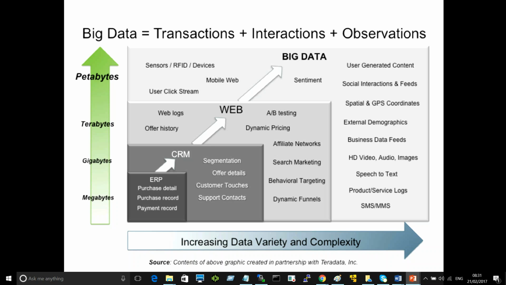As I told you, the data is coming from different sources. You can see sensor data, mobile data, user click data, web logs, then other historical data, testing data, then dynamic pricing data. Dynamic pricing is like some bidding, so that happens online. So many other things are there, so data is definitely increasing. If we see, big data equals transactions plus interactions plus observation. So the data is coming from different sources.